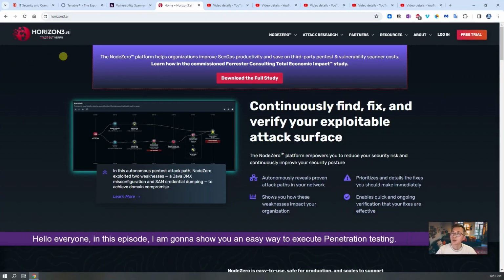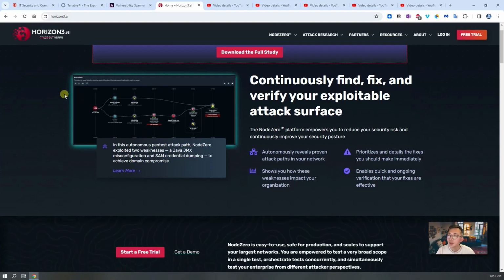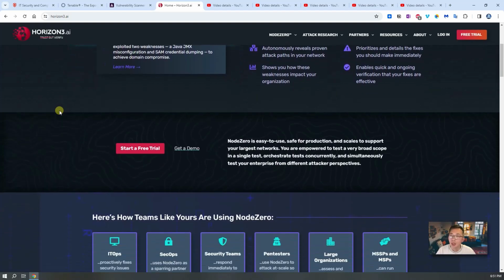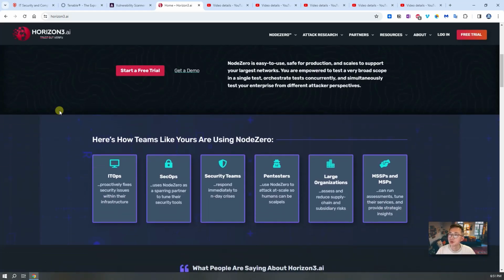Hello everyone, in this episode I'm gonna show you an easy way to execute penetration testing in your network. How easy will it be? Just using one command, you will be able to execute a professional pen testing to review some proven attack paths in your network and find out the weakness impact to your organization.